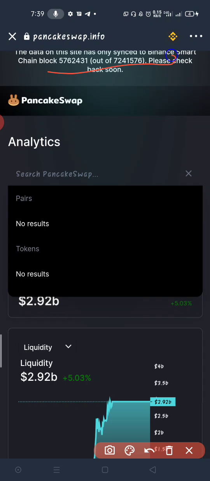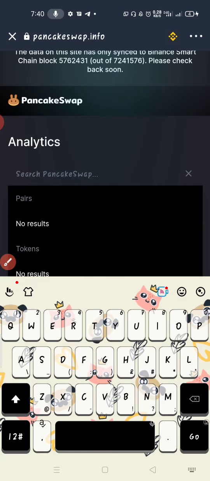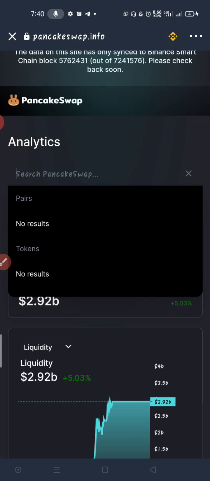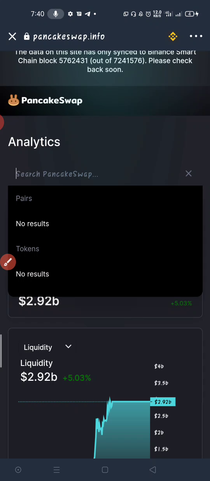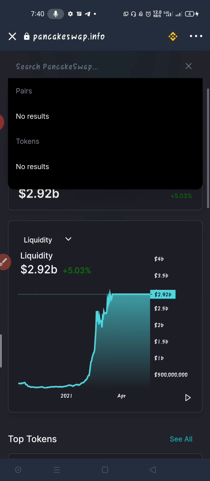You can see only 5,762,431 blocks have been synchronized, out of 7,241,000. So it has to synchronize all this. Then you search for your token right here with the smart contract. But you have to wait till all these things synchronize, which might take days. As long as it has not synchronized, a new coin that just got listed will not show here yet, because it has not synchronized the block when the token was created.